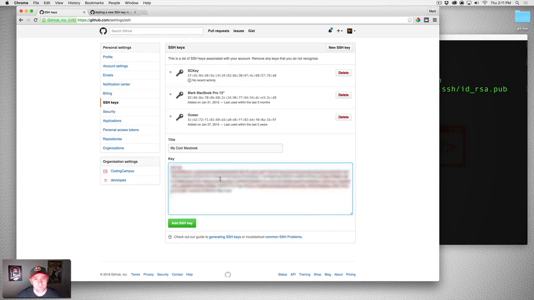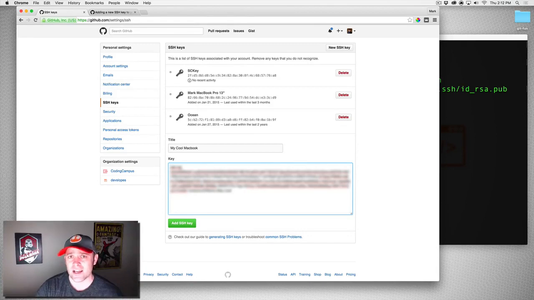Paste everything that just came on your clipboard. I do like to press the back key one time just so it doesn't add that new line character there, but just paste everything that was on your clipboard and click add SSH key. And you will now be able to talk to GitHub, so you can push and pull on your projects. And in the next exciting episode, we'll talk about how to actually do that. So that's it. Getting your SSH keys ready to go and putting them on GitHub.